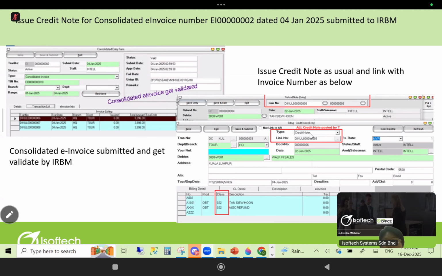Here the type CN means this CN is either to reduce your sales price, that means it's a discount, or to cancel only. That means it does not involve any money refunded back to the customer. We just want to reduce the sales or cancel only. The type we use is CN. Understand? We use CN. Then after that, you just click save, because under consolidated, everything you just click the save button.